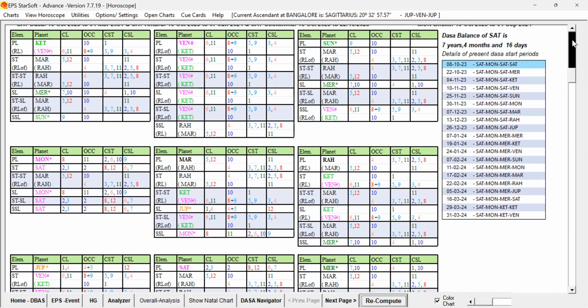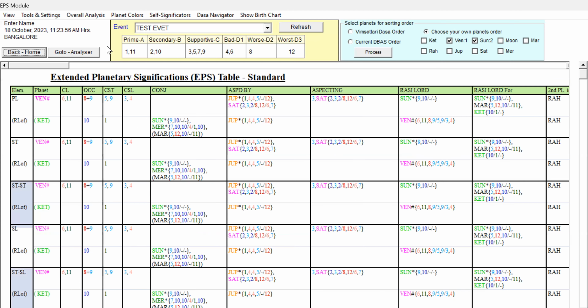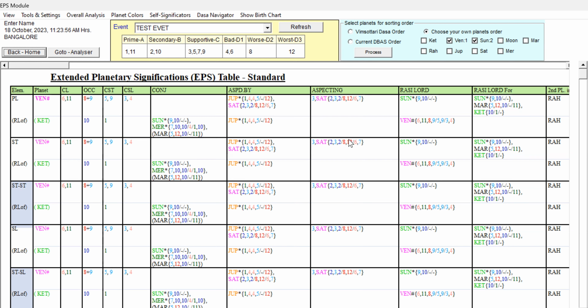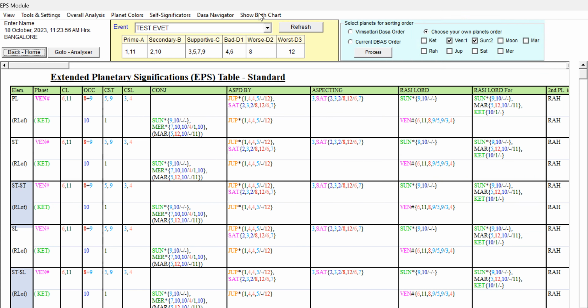So now I have explained the EPS table, and here you can see there is one more called overall analysis. If you click this, the overall analyzer table will appear here for your reference. All these benefits I will tell you later when we come to the analyzer page. You can also open the DASA navigator here, and if you want to check the birth chart, you can show it here.